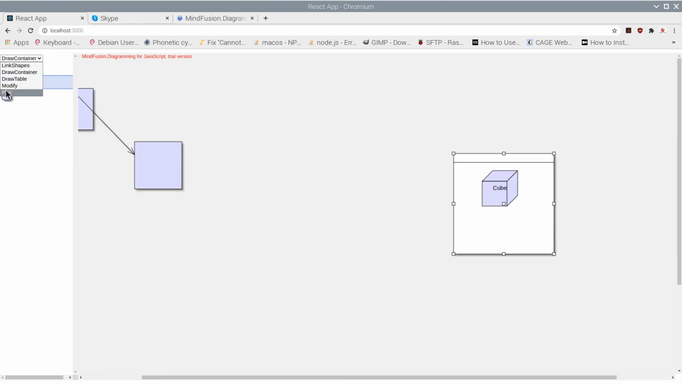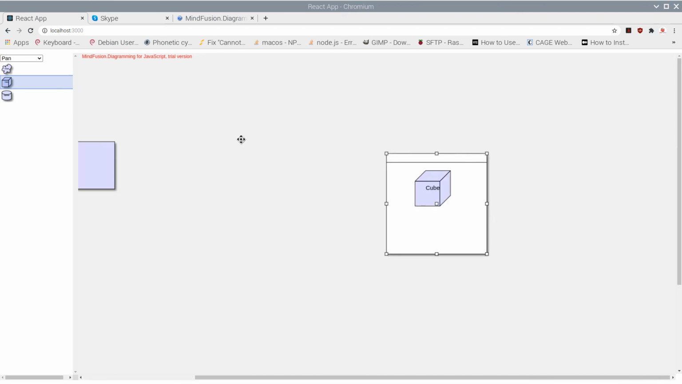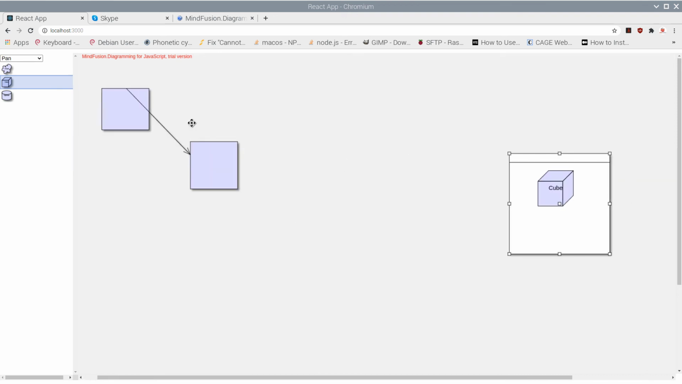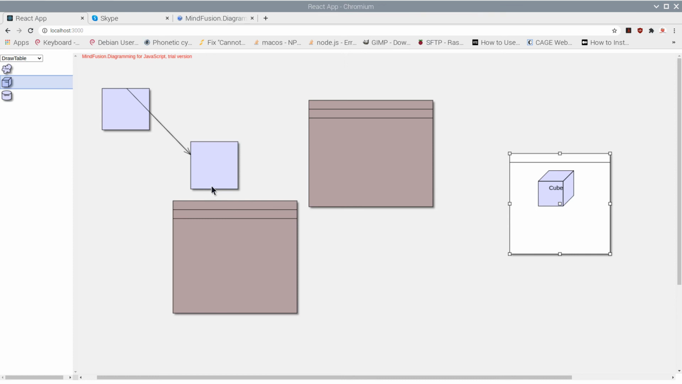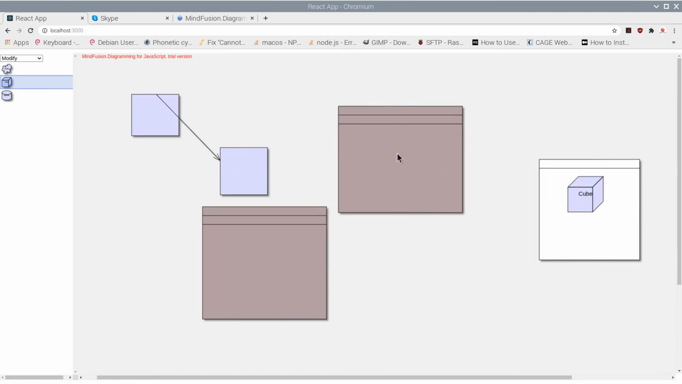Here is how pan works. We no longer can create nodes and links, but we can pan the diagram with the mouse. Draw tables draws tables, but note we cannot link them. If the behavior is link tables, we can both draw and link tables. And modify does not allow creation of any new objects, but is ideal for selecting multiple items at once.